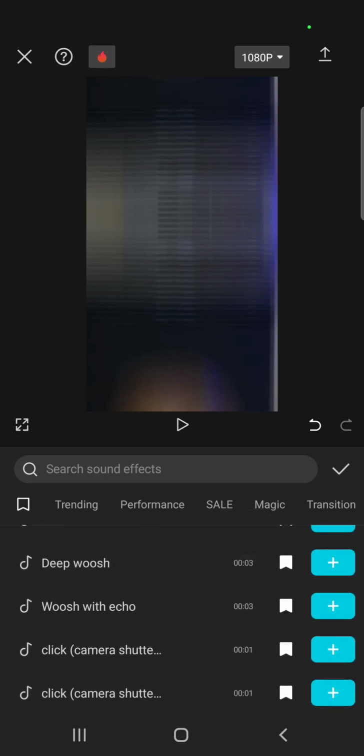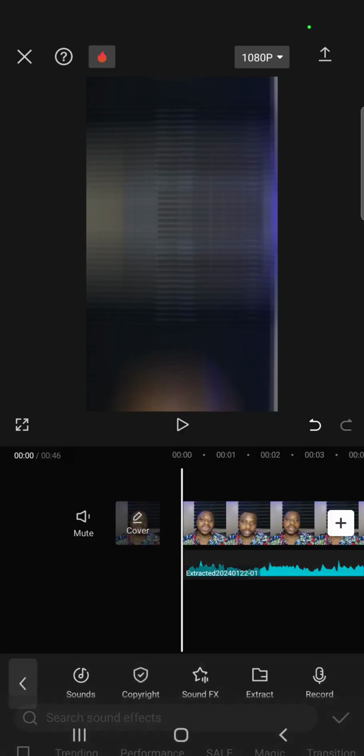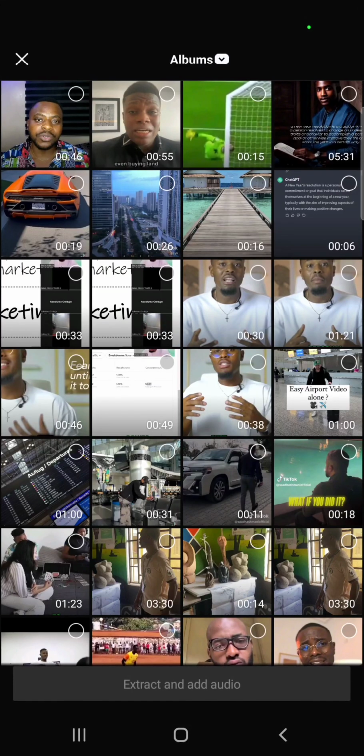So just basically copy it and use it for yourself. Now the next one is extract. I've already showed you how to do that. It's the same thing with this button that is there.